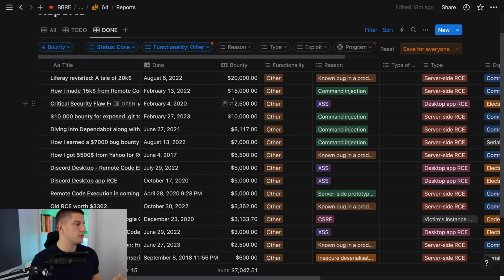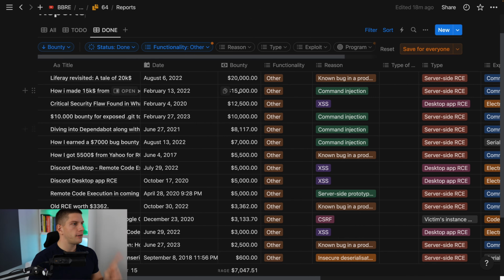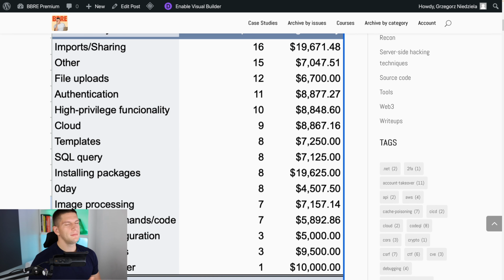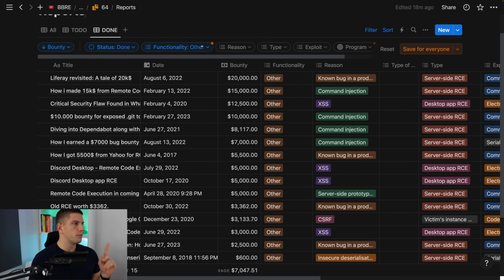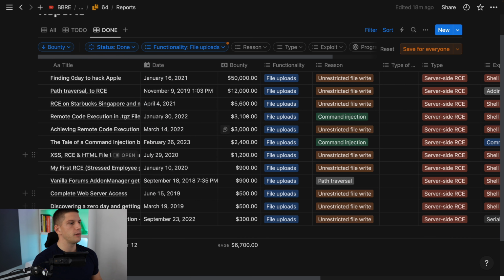And yeah, most of these cases in the other category are something quite specific. Then we have file uploads. When we take a look here at those average bounties, we can see that the average bounty for file uploads is a bit lower than those above it and below it, but the difference is not huge. But when we take a look at them here, we can see bounties are not so great in this category.